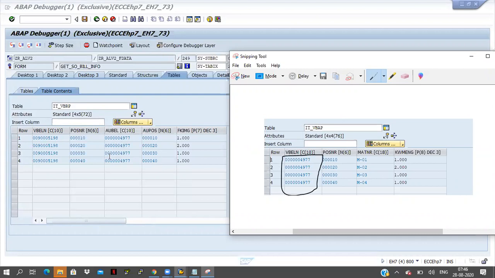Here also AUBL is coming. AUBL equal to 4977, 4977 only. I mean, only one sales document number is coming, and item numbers 10 to 40. Four items are coming, and here also the same 4 items are coming. I'm not checking billing document number here. I am just checking sales document number and item number. I am cross checking with VBRP and VBAP.